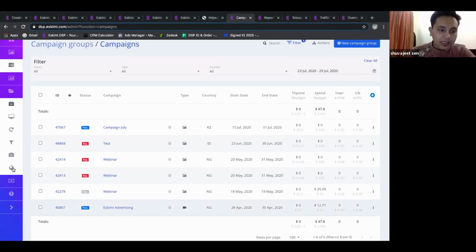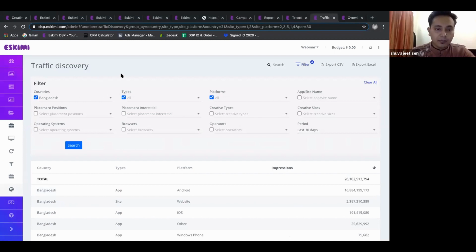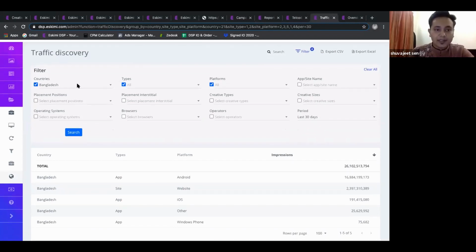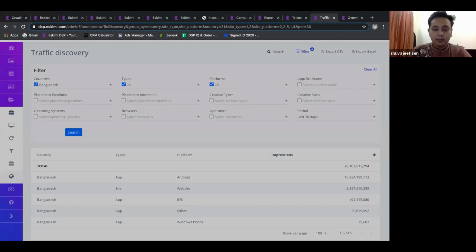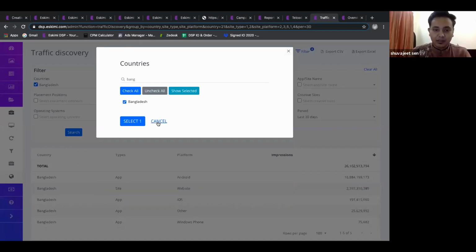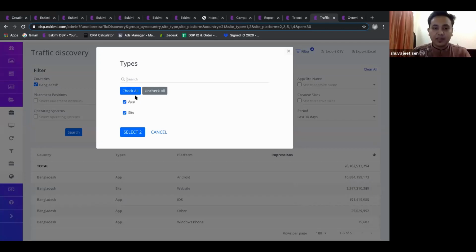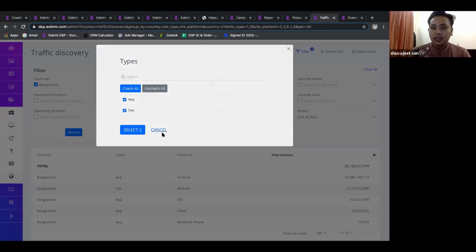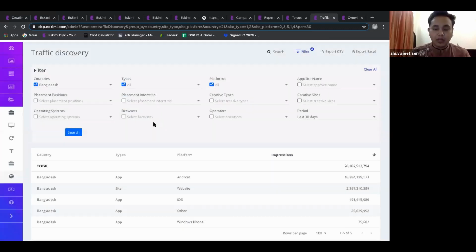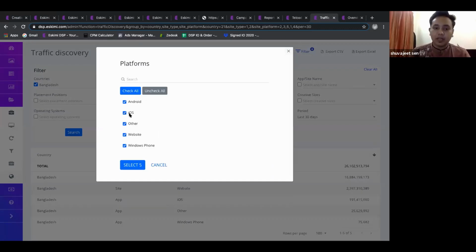Okay, so this was traffic discovery, and I have opened it up for you here. So from here, I have selected the country, Bangladesh, as you can see, and I have checked off all the options, that is apps and sites, and I have checked off all the options, that is platforms. You can either check it on or check it off.